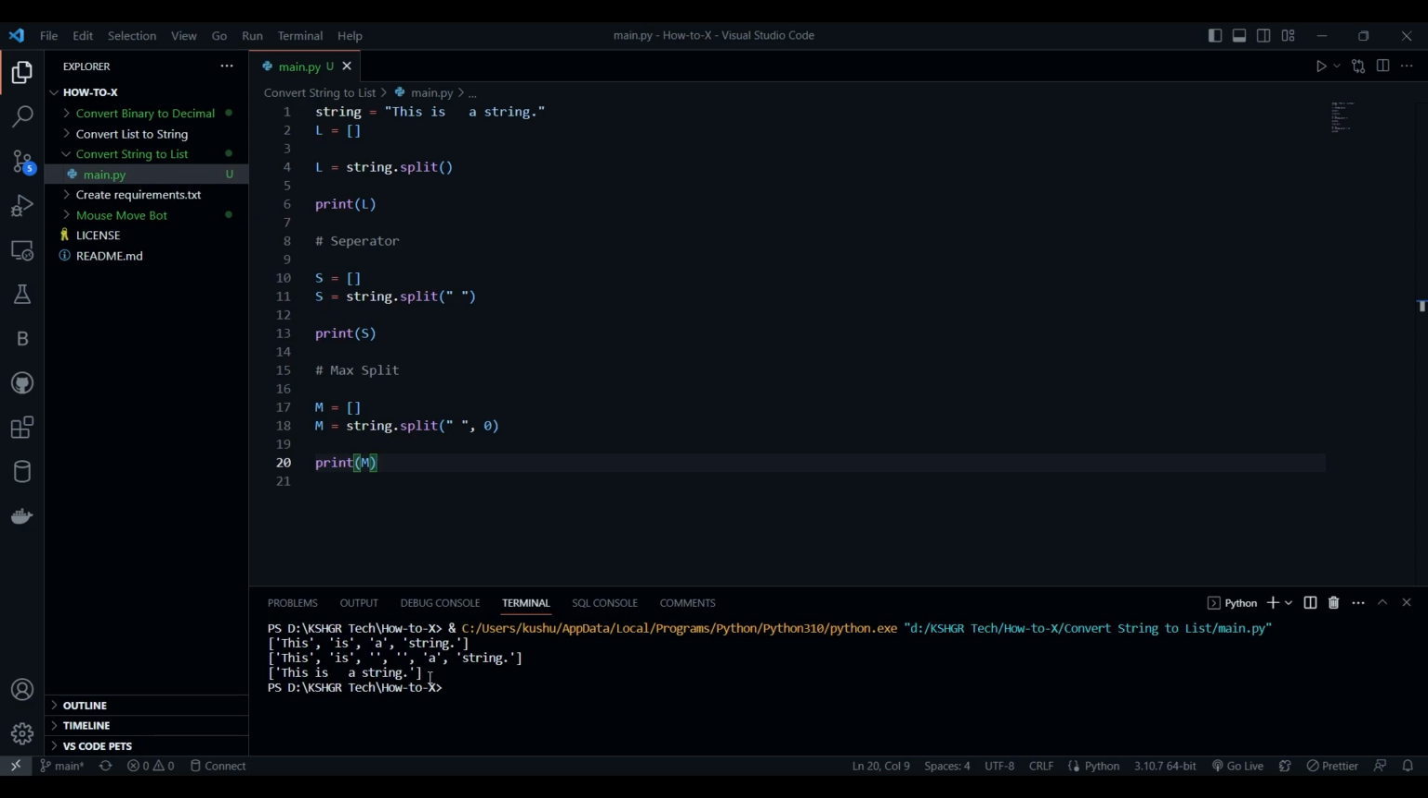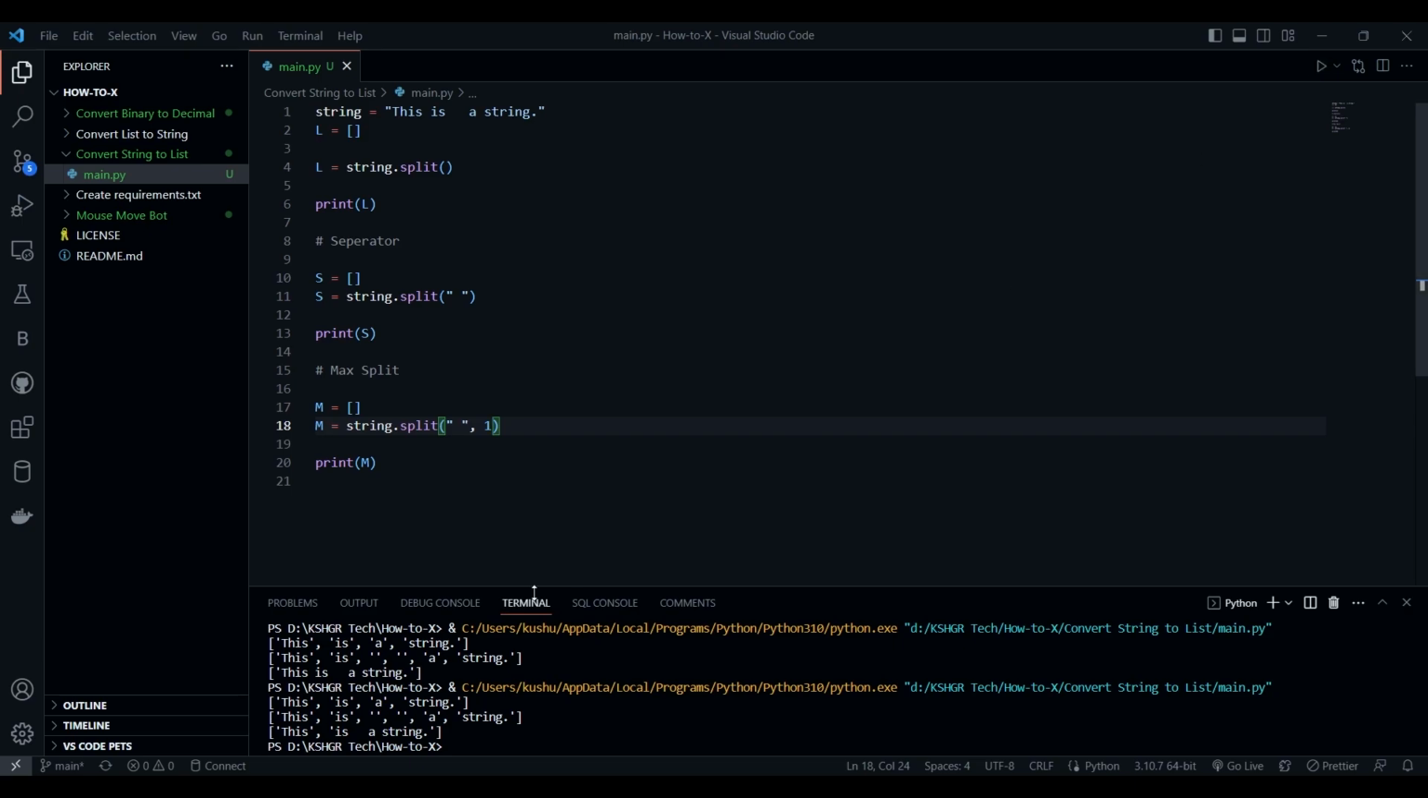And now in the last one, which we are now talking about, the maxSplit, it returns with a single element in our list because we defined the maximum number of splits to be 0. Now that means our list never did a single split and it just added it to a list as an element. Now what if I say 1 as the maximum number of splits? Let us see. So you notice we got 2 elements, this and is a string in another element.